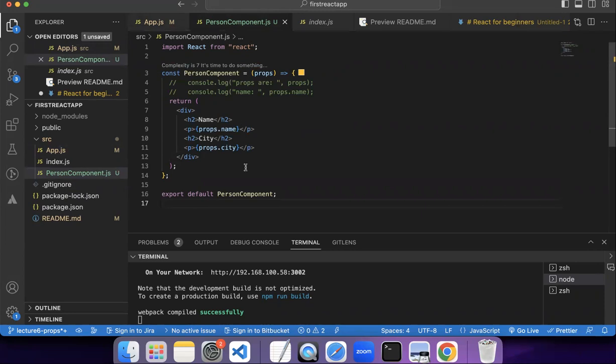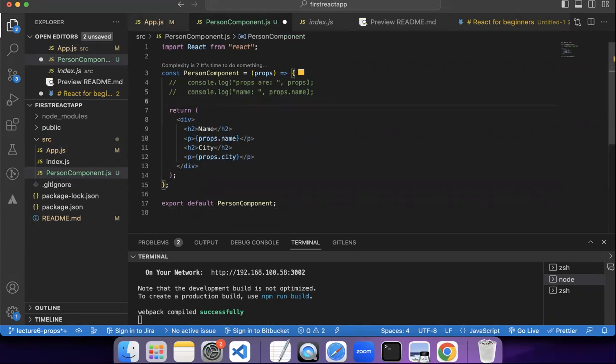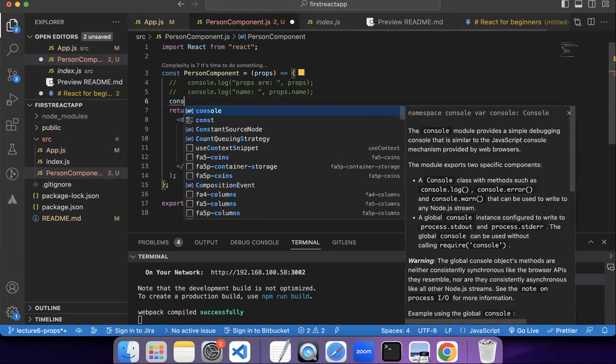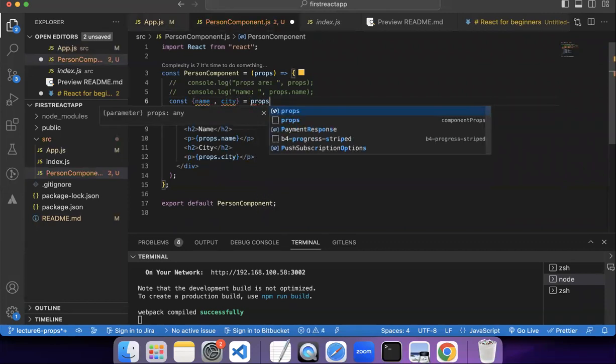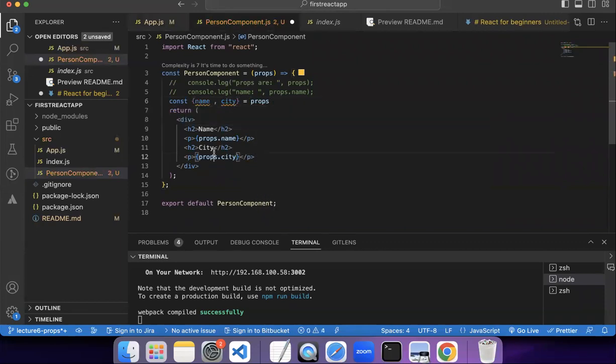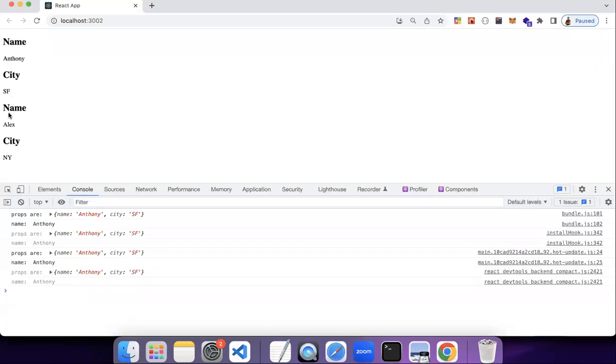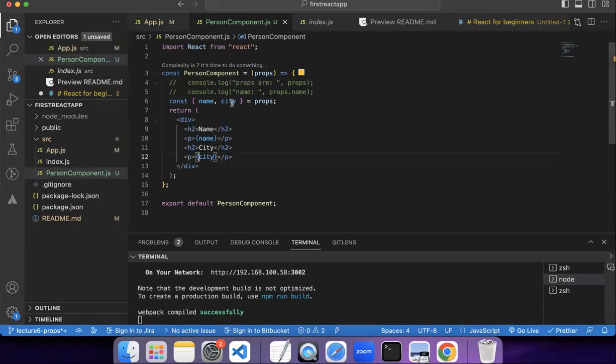So we are using props.name and props.city over here. I will tell you a better approach to make our code look cleaner. We will use destructuring. We will write props over here, so now we don't need to write props again and again. These values will be used from over here. Now Alex and Anthony are printed as it is.